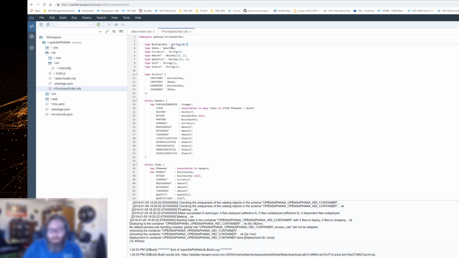That way, if I would change the definition of what a currency is, maybe instead of string 5, I need string 6 tomorrow, I could change it once, and then all the tables and views where I use that will automatically be adjusted.